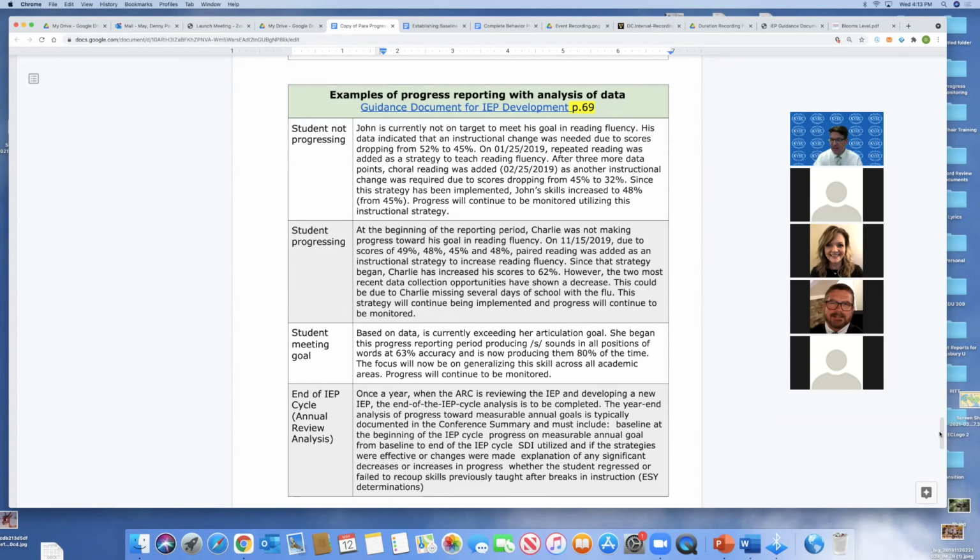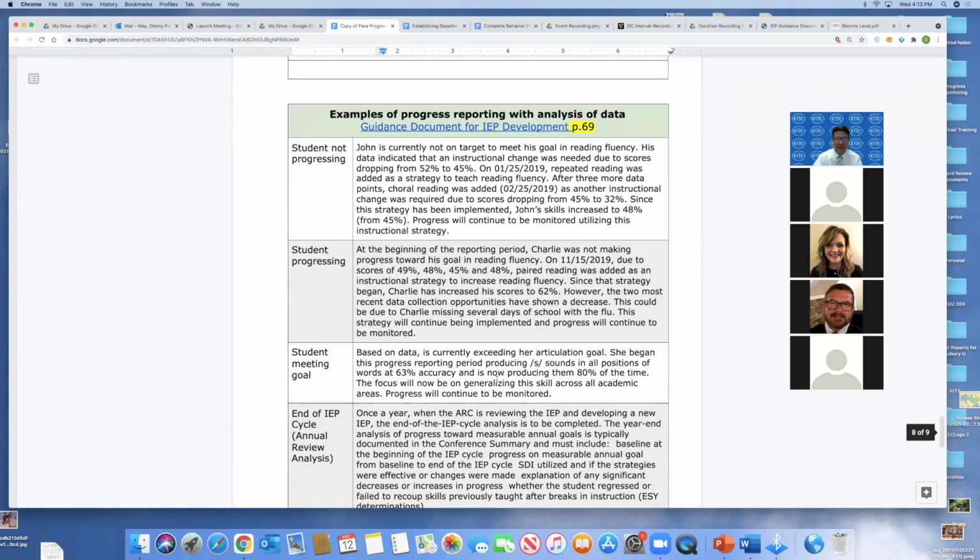Okay, so let's look at just what it says for a minute here. Let's look and see just exactly what it is that we're talking about. John is currently not on target to meet his goal in reading fluency. His data indicated that an instructional change was needed due to scores dropping from 52% to 45%. On 1/25/2019, repeated reading was added as a strategy to teach reading fluency. So you would probably see on your graph that we looked at, there's a vertical line there somewhere. They made an instructional change.